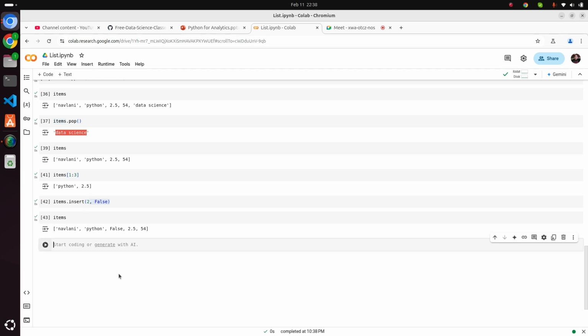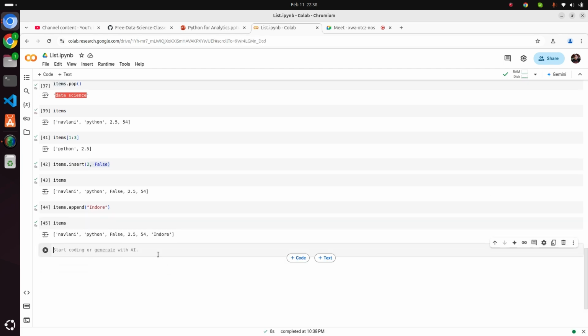Similarly, you can try another function which is extend. We tried one function, append, right? So items dot append, let's append indoor. Now items has one more item, indoor. Now suppose I want to append multiple items. In that case you have to use extend. Extend will append a list. I am creating a list, right?